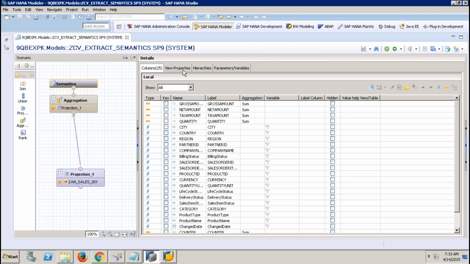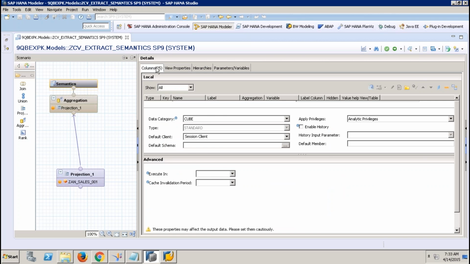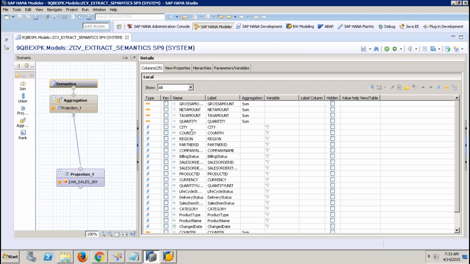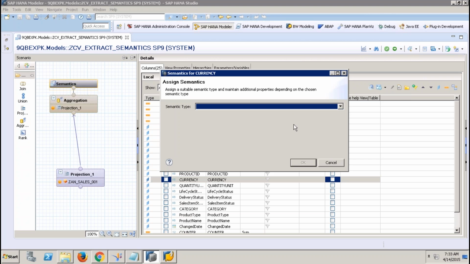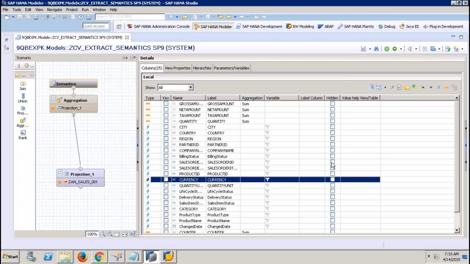One is either I go to each of these columns again, say where is this currency column, click on this, assign semantics, and again define the semantics in the calculation view also. That is one option. Instead of recreating this semantics, there's an option called extract semantics.